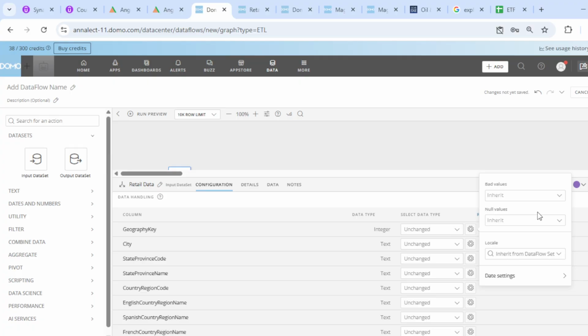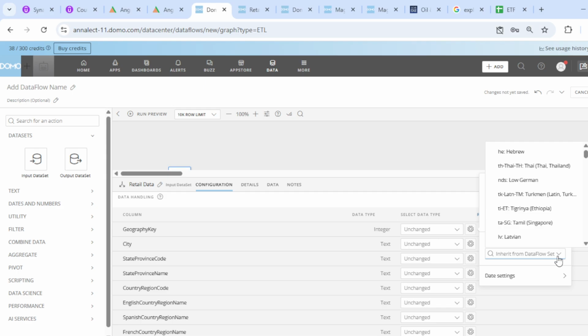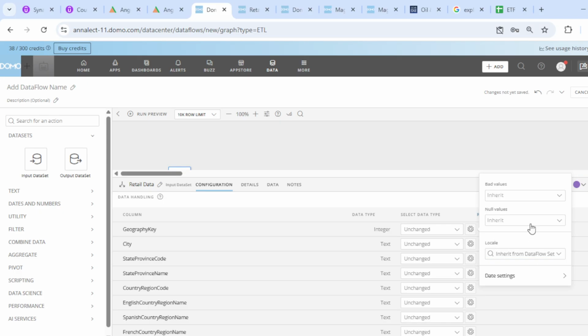Next is the locale. If we want to transform or translate the value into any local language, we can use this. We can see here Ethiopic, Latin, Turkish, German, Thai. If we want to translate the value into another language, we can use this. This is another transformation.